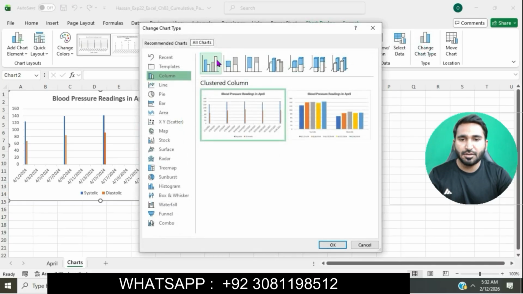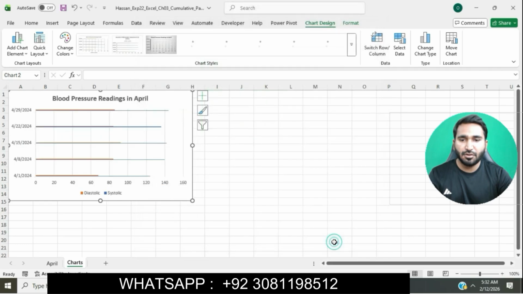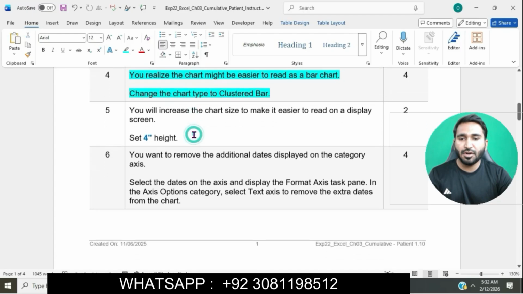So we will select cluster bar, go to the bar chart and select cluster bar chart. Okay, you can see I have changed the chart type to a cluster bar. So we will move on to question number 5.